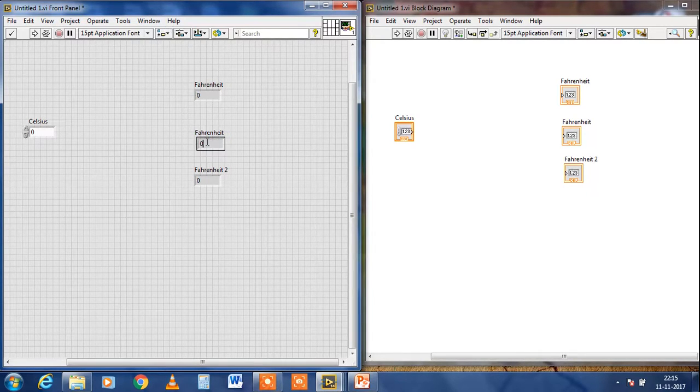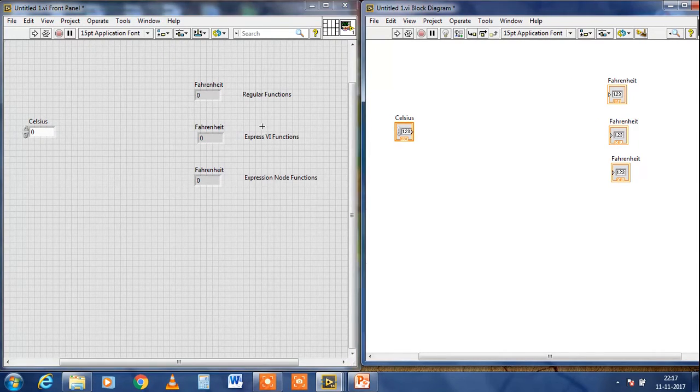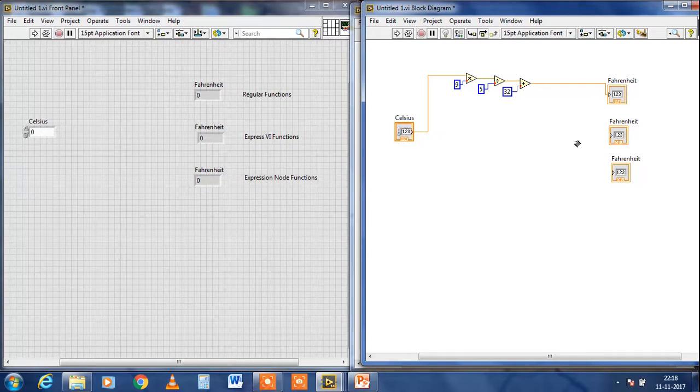Here we take three displays for the Fahrenheit function. There are three functions we have used: the first one is the regular function, the Express VI function, and the expression node function. So develop a function as per the given formula for Celsius to Fahrenheit conversion. Here we create a function for Celsius to Fahrenheit conversion with the mathematical equations.